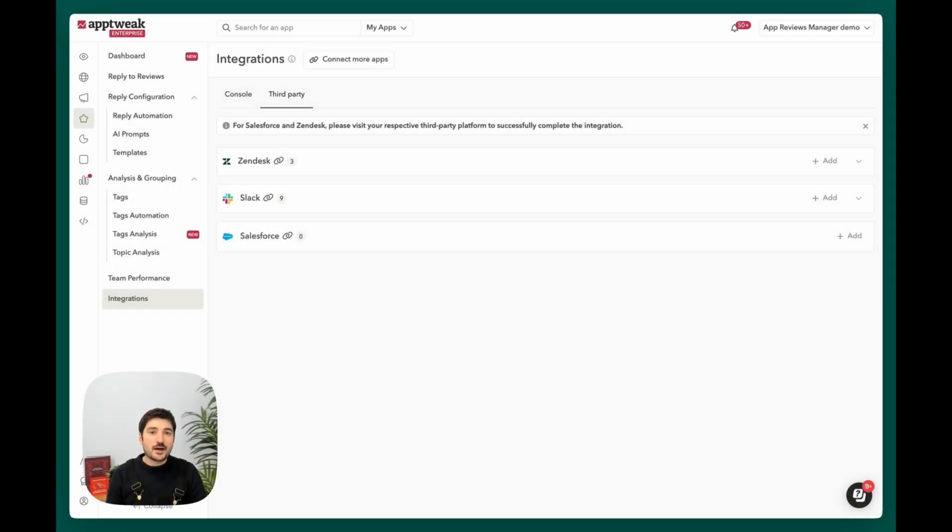So I have explained how you can use the Appfigures tool. But of course, we understand that sometimes you have big teams and they're using another platform, another interface, and it's really hard to move them from one platform to another. So that's why we provide other third-party integrations, such as Zendesk, Slack, and Salesforce.